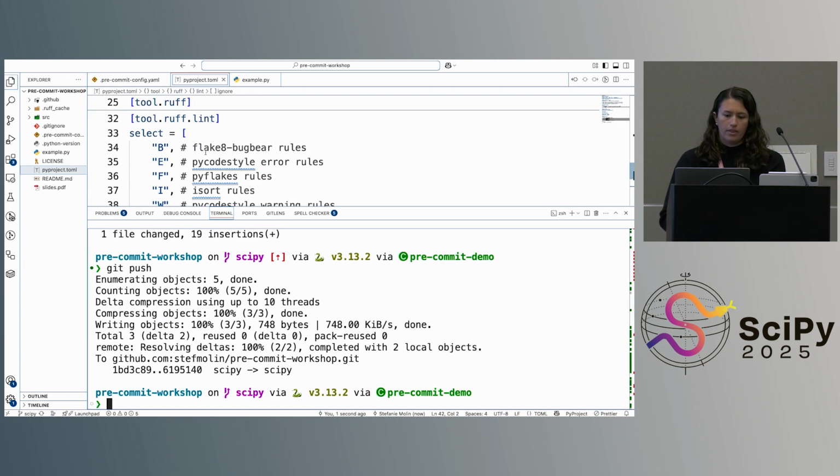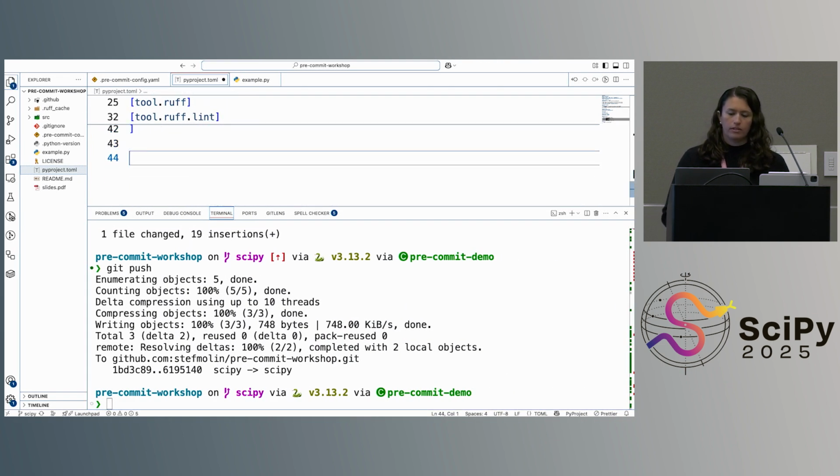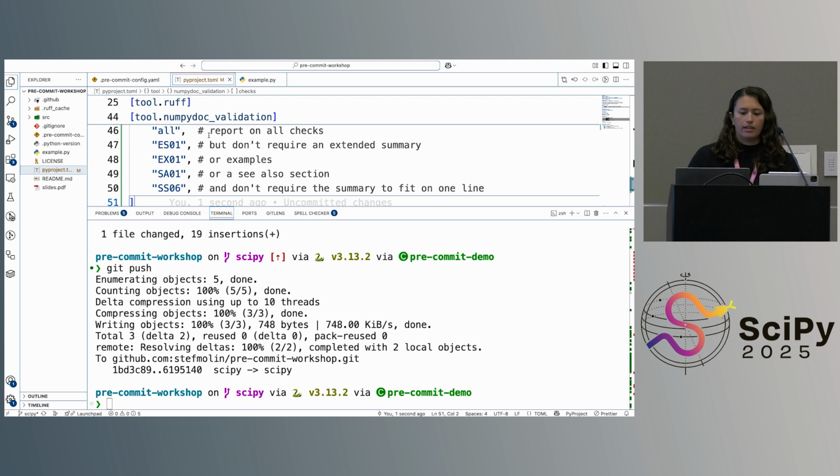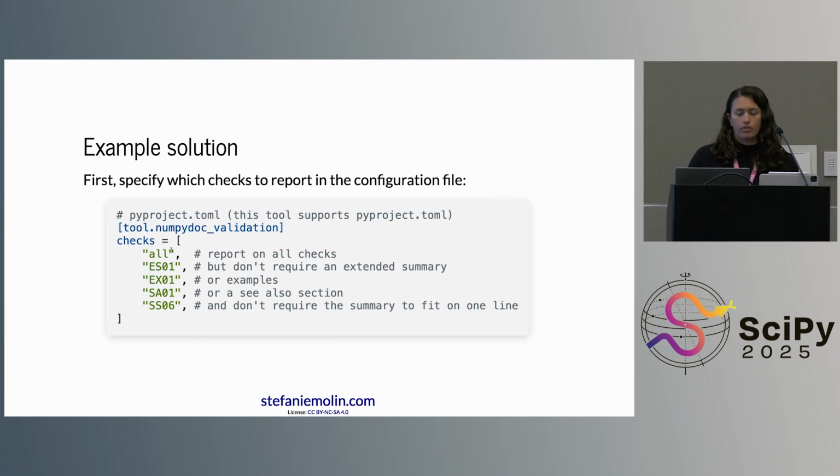Okay, and just to go over a little bit of what this is. Basically, we're declaring which checks we want it to report on. And the way the tool works is you have to say all, you want to run all, and then which ones you don't care about. So it then removes these. And these are the ones that we talked about before, the ones we want to remove.